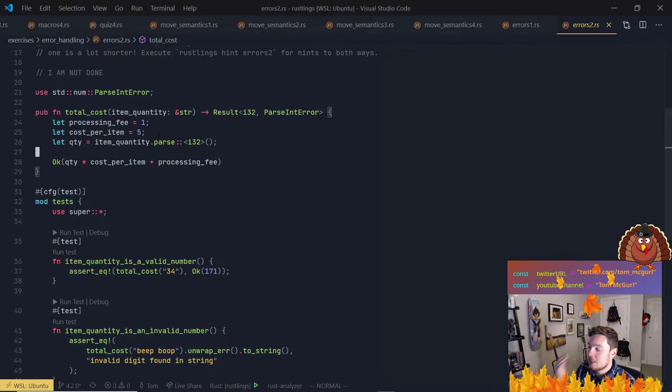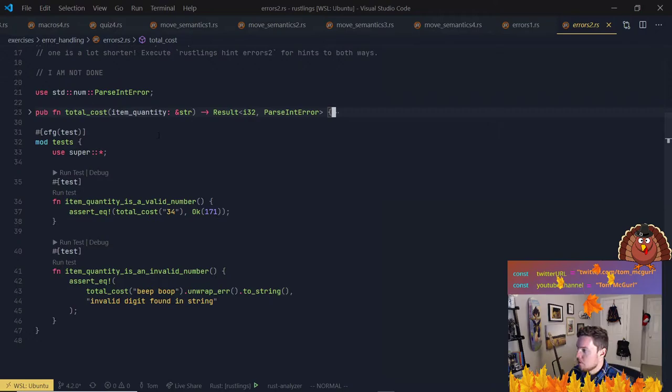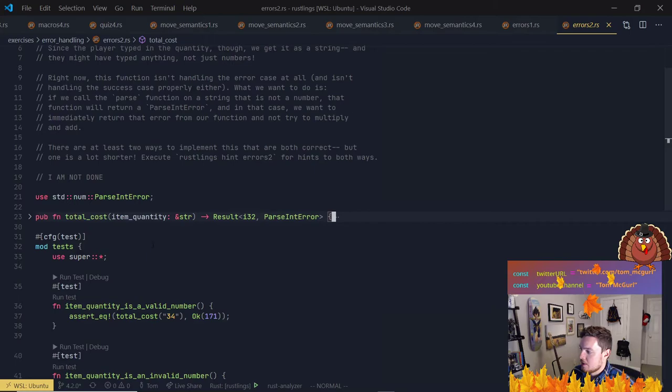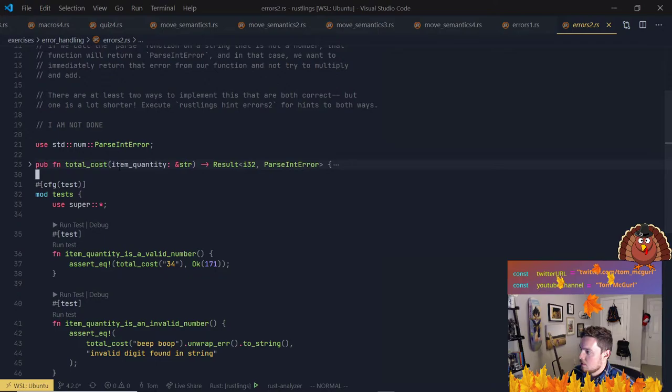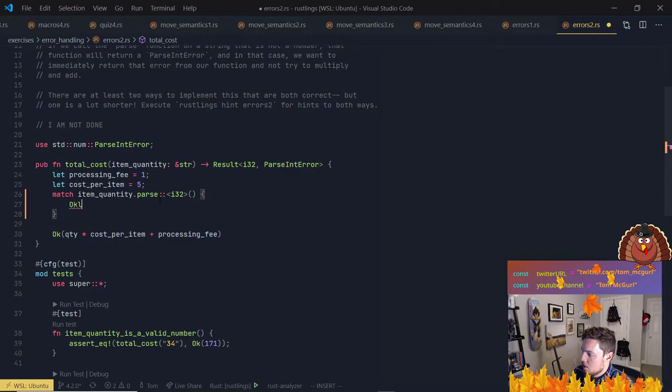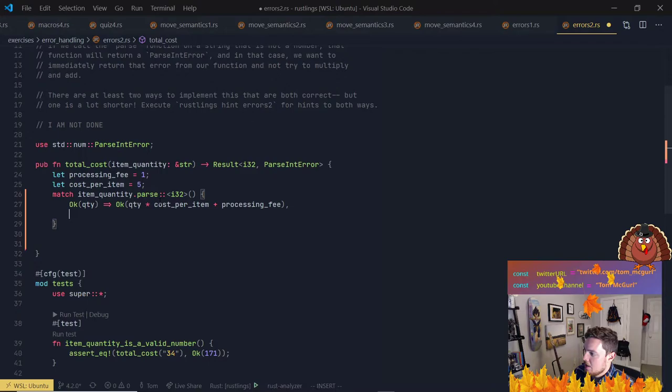So what we need to do is a match here, right? And you can see it here where we have okay and error. So we want to match on this. Let's try this out. We're going to do match, okay, and then we'll have the quantity. And then we'll return this. And if it's an error, in this case, it's going to be a parse int error.